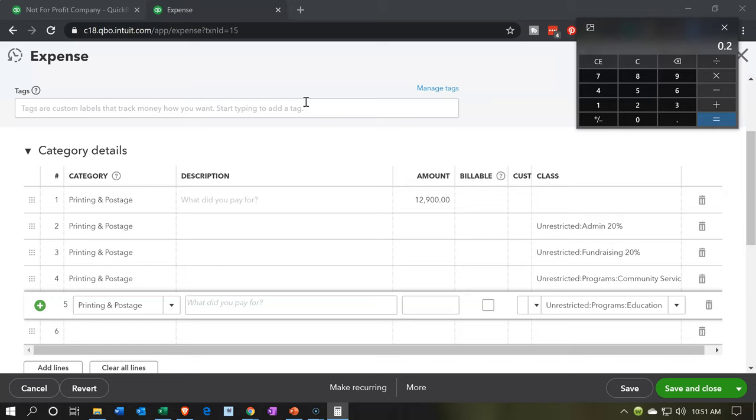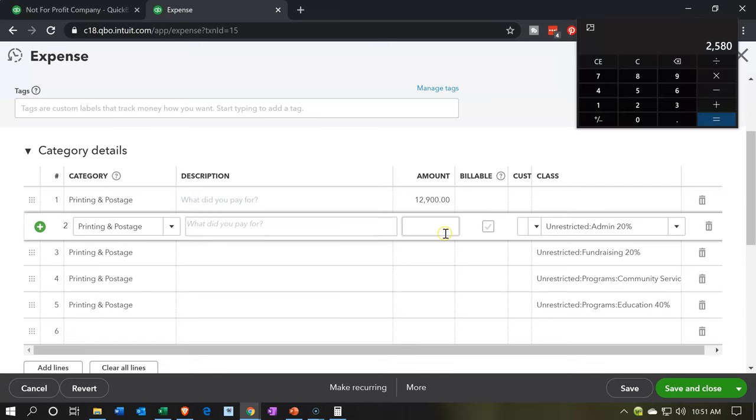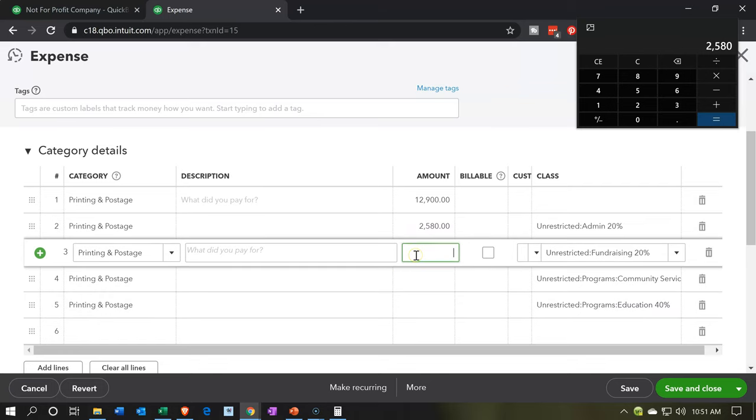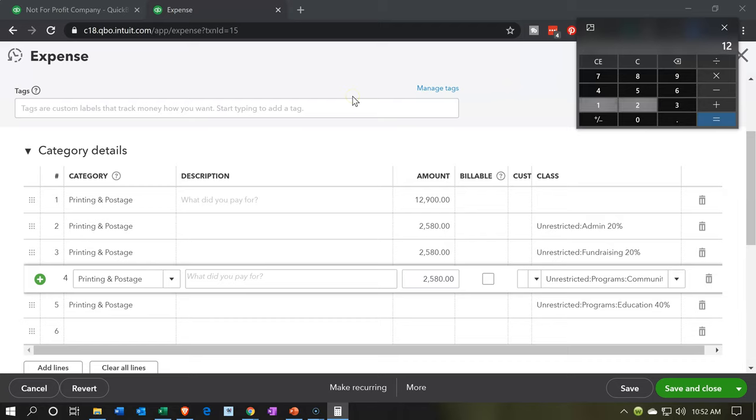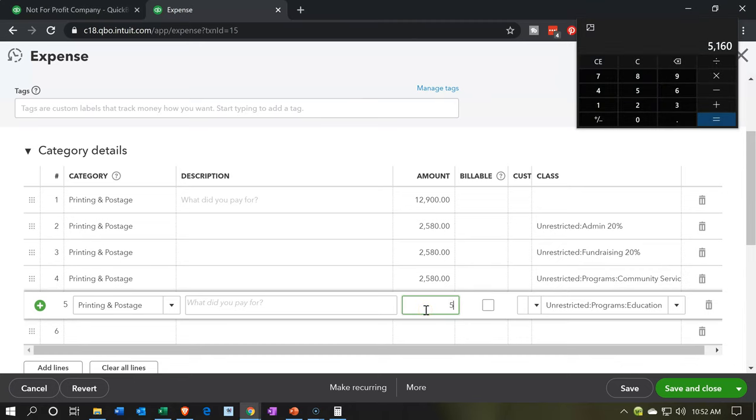Times 0.2. And then we have the 2580. Let's put this over here. This is going to be the 2580. And then we got here 2580. And then here 2580. And then I'm going to take this 12.9 and multiply it times the 0.4. And then we get the 5160 for the printing and postage.